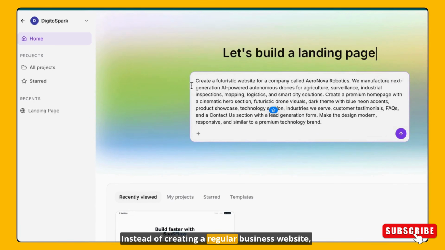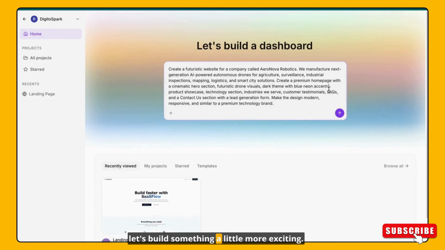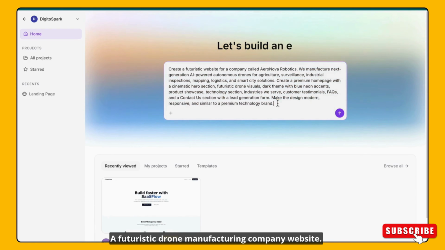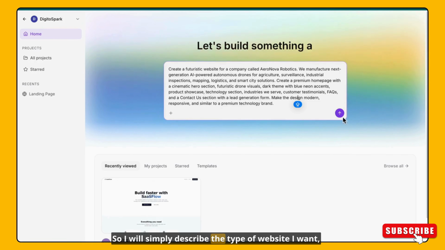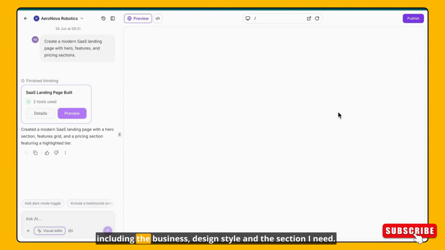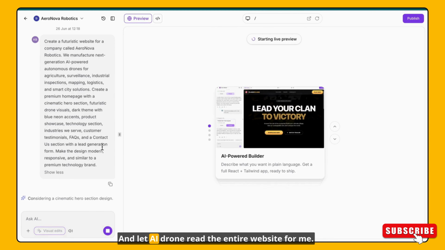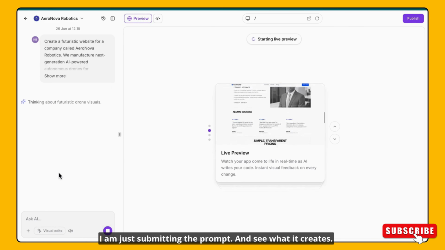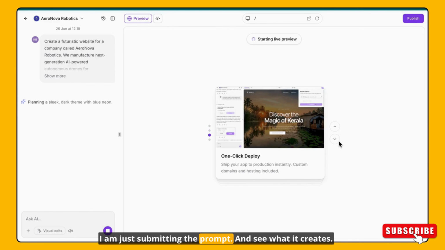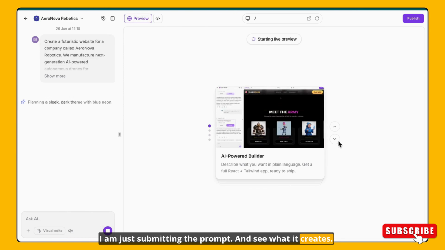Instead of creating a regular business website, let's build something a little more exciting, a futuristic drone manufacturing company website. So I will simply describe the type of website I want, including the business, design style, and the sections I need, and let AI generate the entire website for me. I am just submitting the prompt and let's see what it creates.